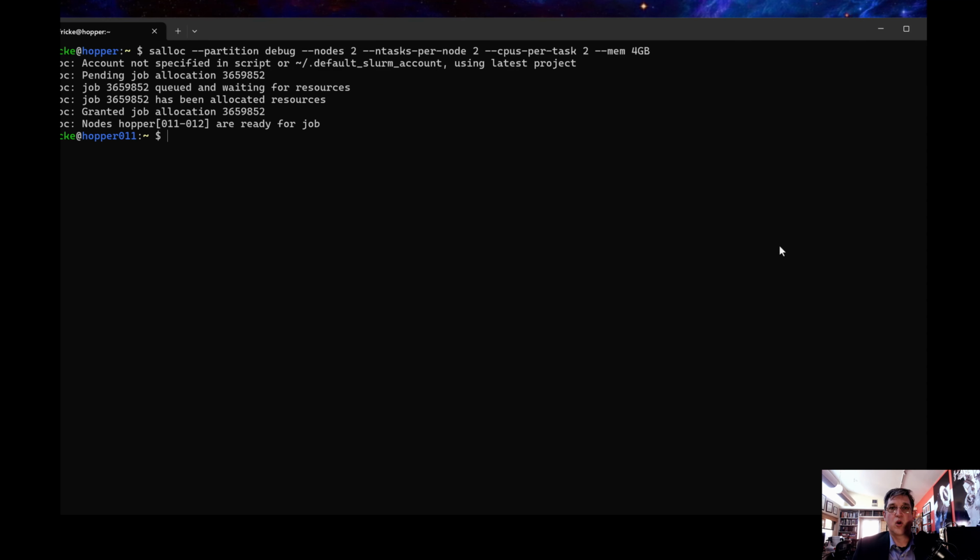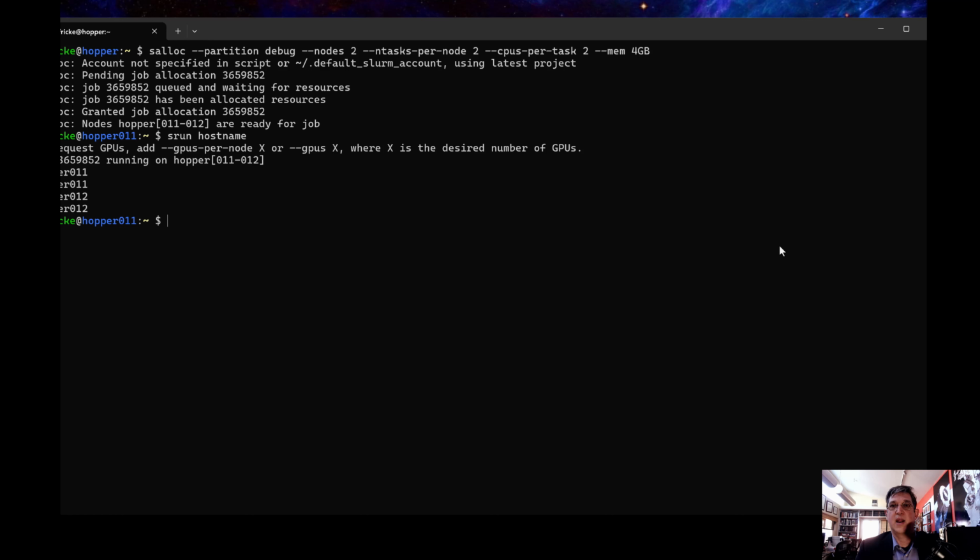All right, so Slurm allocated those resources for us. We've got 2 nodes now, and now I can simply say srun hostname, and I get the output without having to redo any of those arguments. And I can do that as many times as I like. So let's change this to a different command.